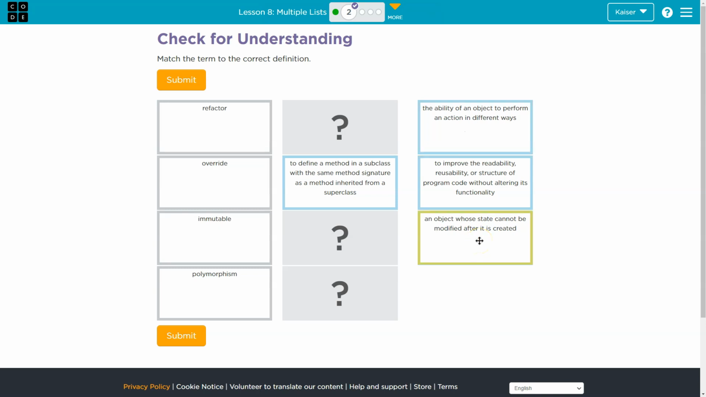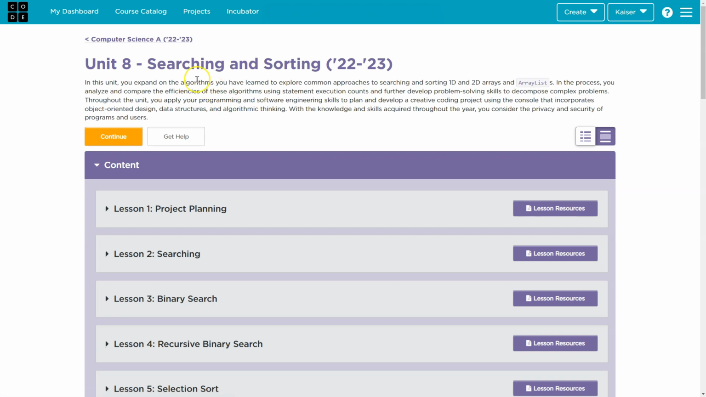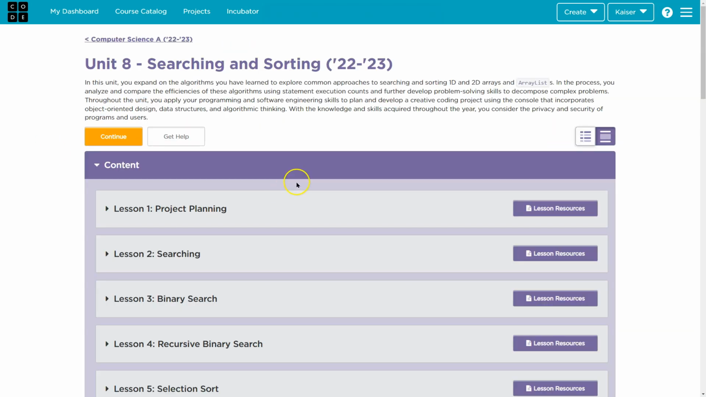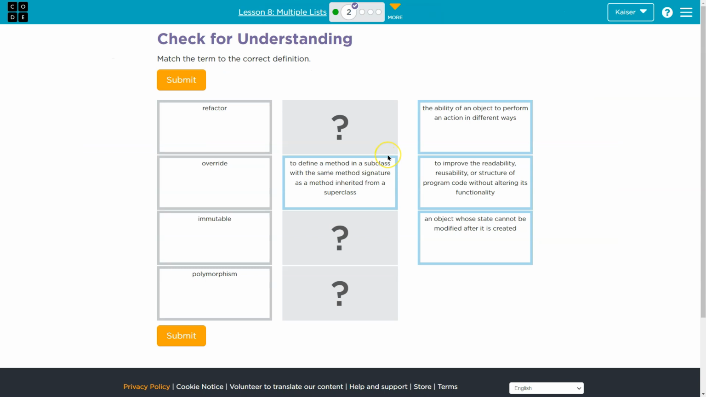An object whose state cannot be modified after it is created. So if you get stuck, there's a few things. You should always go back through lessons and look for the vocabulary, right? In lesson resources, there's oftentimes vocabulary listed here. If you're not finding it though, guys, you can also look these up on the internet. And it just so happens I have.